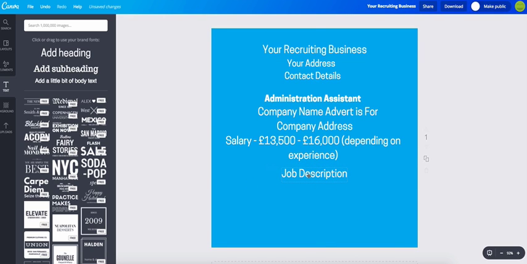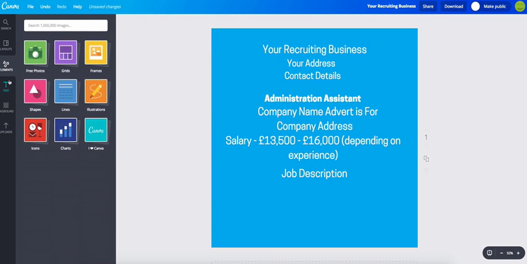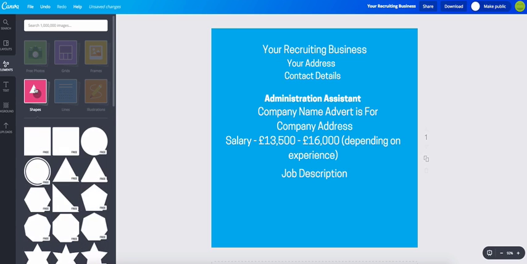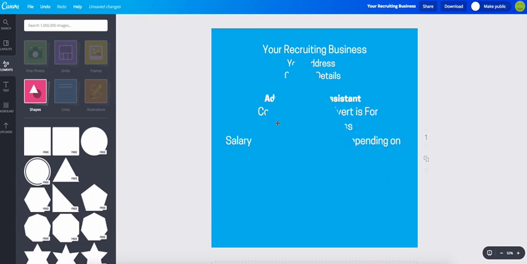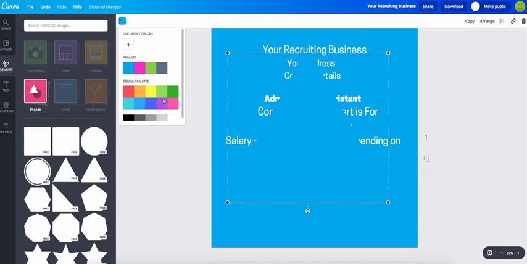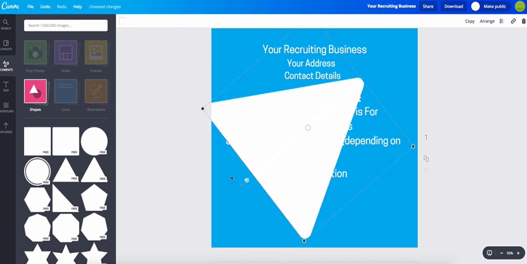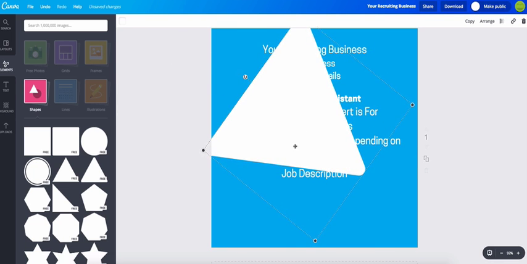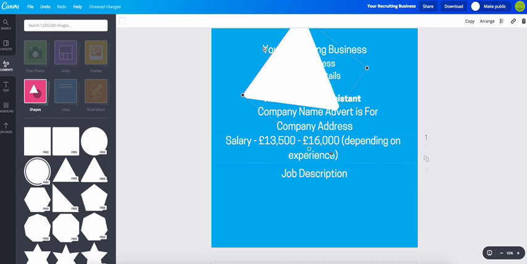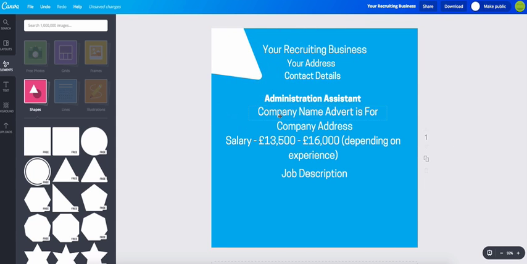So at the moment, as you can see, this is still looking quite plain. So what Canva also allows you to do is add in sort of shapes, grids, frames. So we'll just throw some shapes in there. We'll make that be white, I suppose. Turn it round. Shrink it down a bit. Just put it into one of the corners.